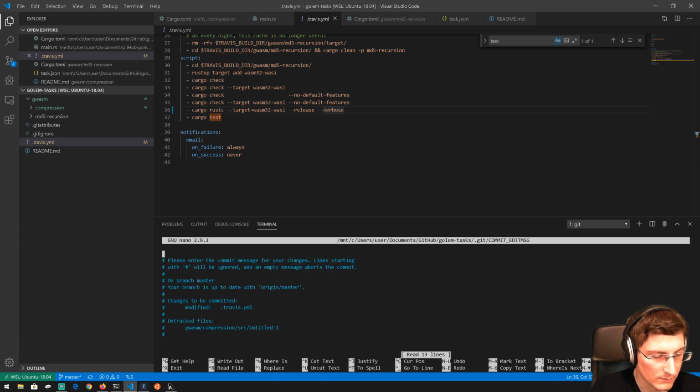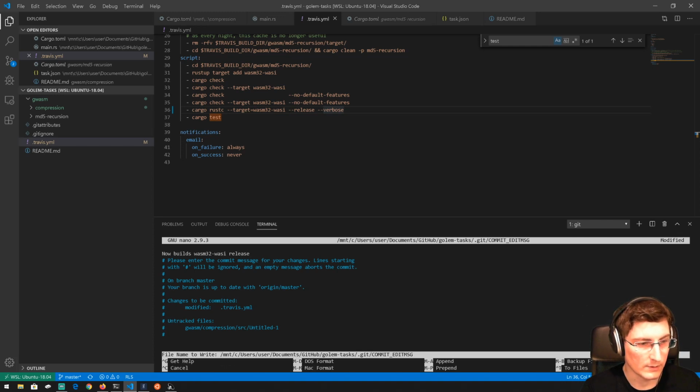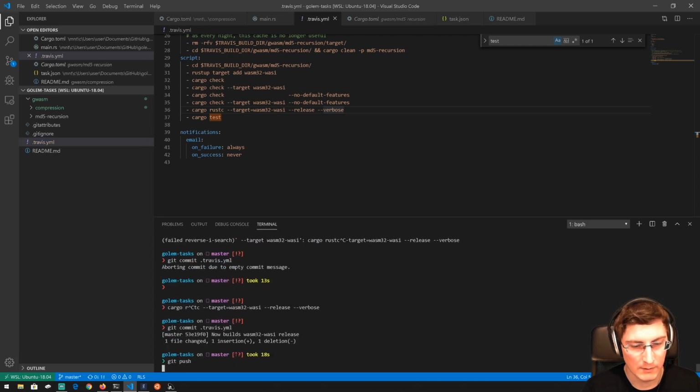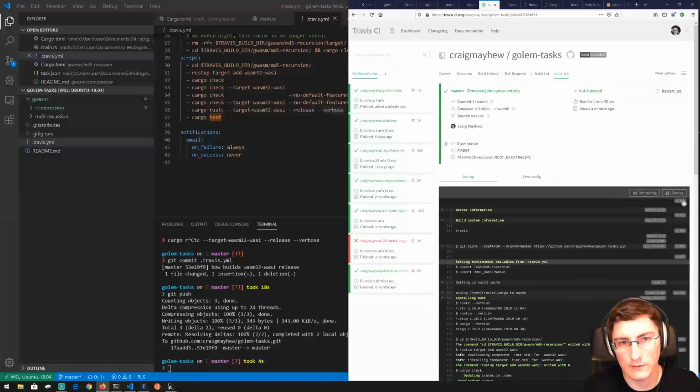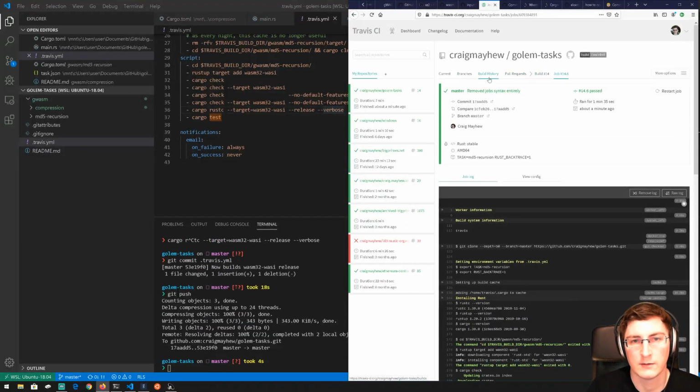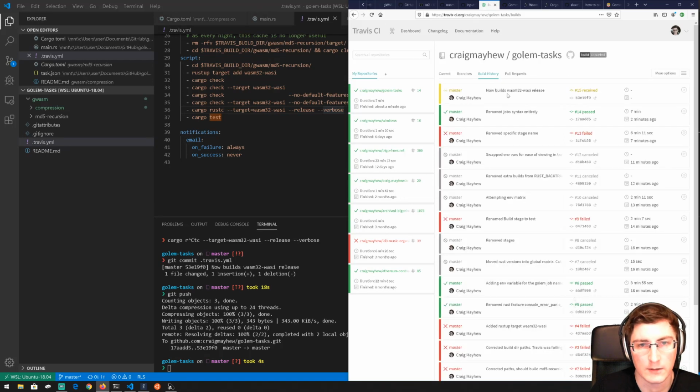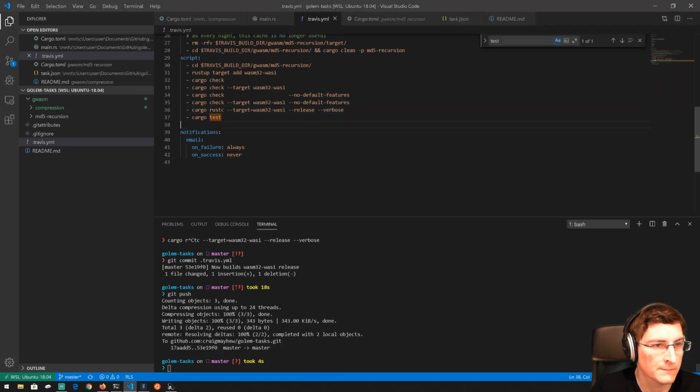So yeah, so now it builds WASM32. And that's for release as well. Copy of that. Cool. That should give us a completely green build, and then another one. Great.